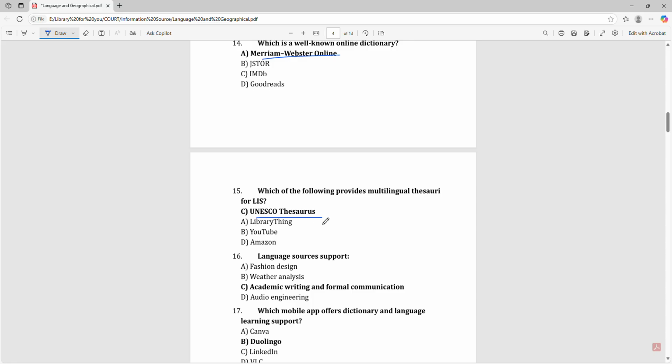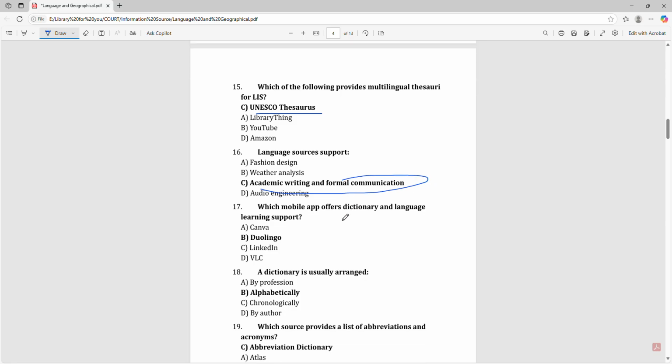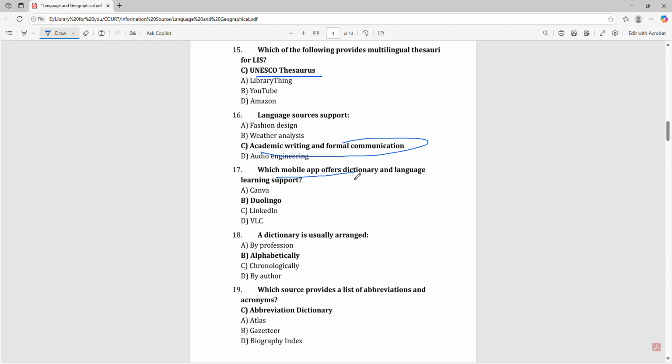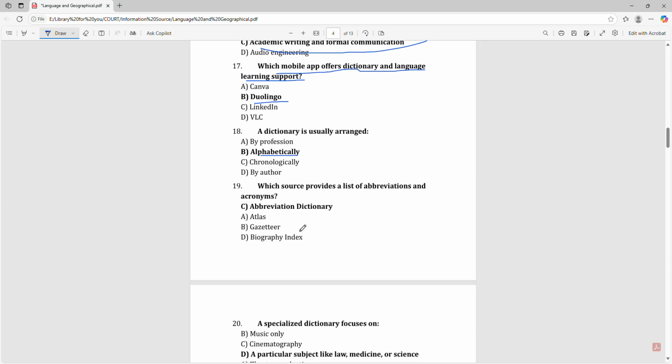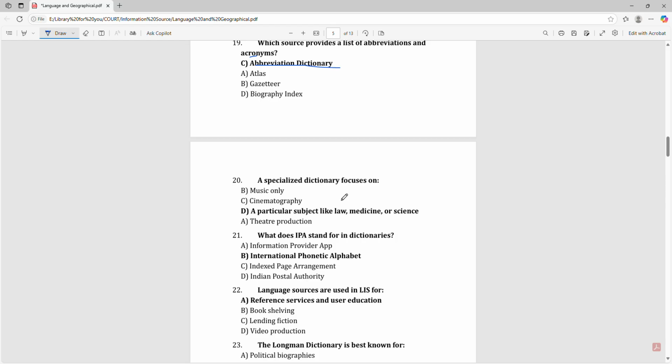UNESCO Thesaurus. Language sources support academic writing and formal communication. Which mobile app offers dictionary and language learning support? Duolingo. A dictionary is usually arranged alphabetically. Which source provides a list of abbreviations and acronyms? That is abbreviation dictionary. A specialized dictionary focuses on a particular subject like law, medicine, or science.